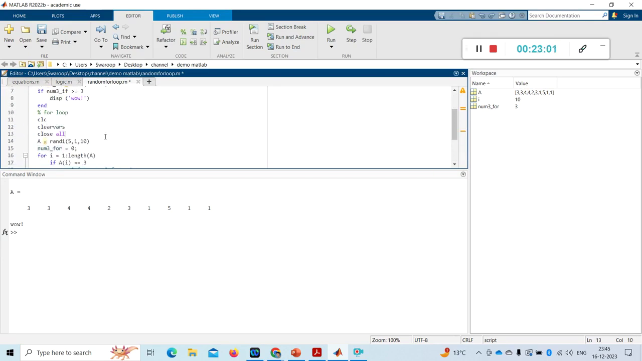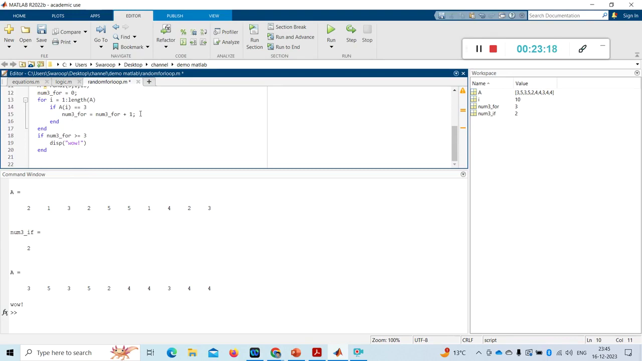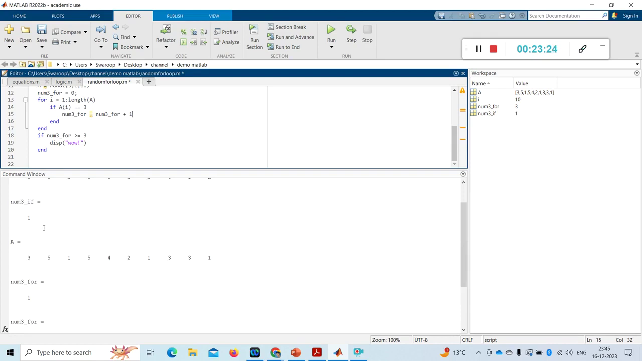Okay, here I used CLC again, so it's not showing the outputs of the for loop and the other. Control enter. See, num if equal to 2. Here for num for, I'm suppressing the output, otherwise it shows num for also. It's 3, it's 1, it's 1 2 3. Wow.